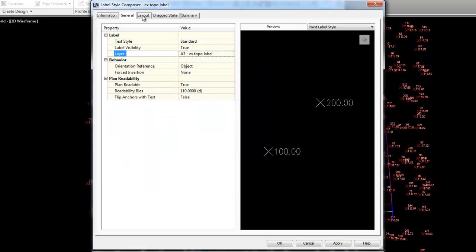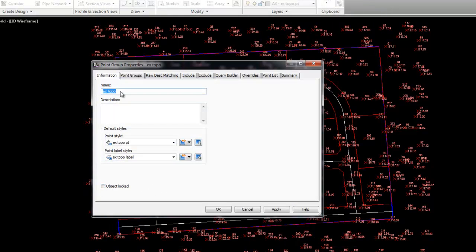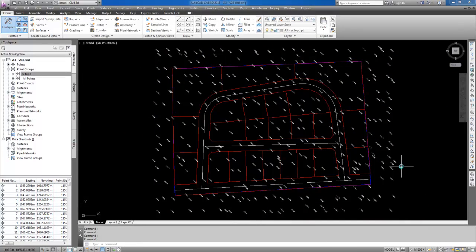Click on OK. Under the Layout tab, we'll change the text height to 1.5 millimeters and the rotation angle to -45 or 315 degrees. Everything else should stay the same. We can click on Apply, OK, and under the point group properties dialog box, simply click on Apply and OK. And you can see that the changes have taken effect to the existing topo point group.